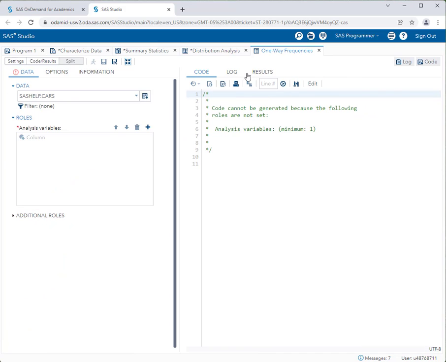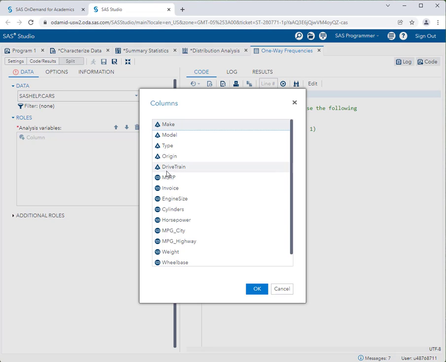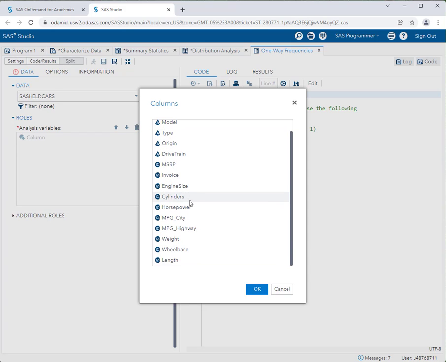So again, I'll maximize my workspace. I will select an analysis variable. Now, SAS will let you choose quantitative data values here, but the tables you're going to get outputted are not incredibly helpful. So you really want to stick to categorical data values here in general. So let's say I wanted to take a look at how many of each car make exists in this data set, and look at the frequency distribution of that particular variable.